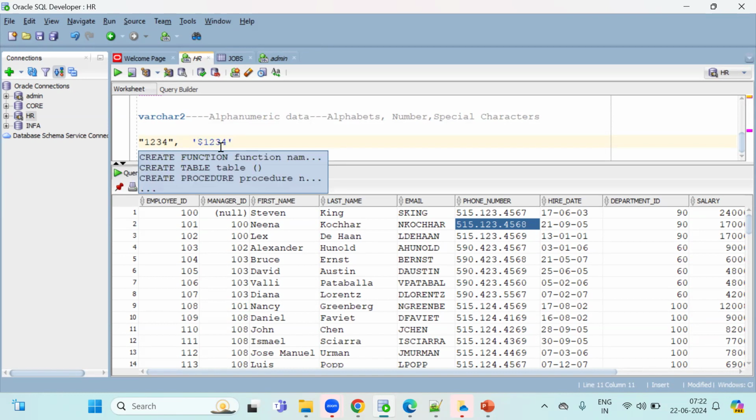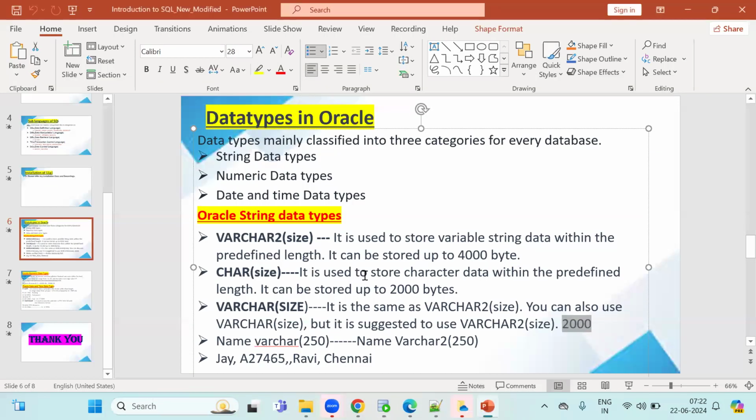Okay, so this is the varchar2 beauty: you can store any type of data in varchar2. The only thing is that when you assign the value, you have to put it in single quotes or double quotes. So this is what the alpha string data types are. This is what the string data types are.